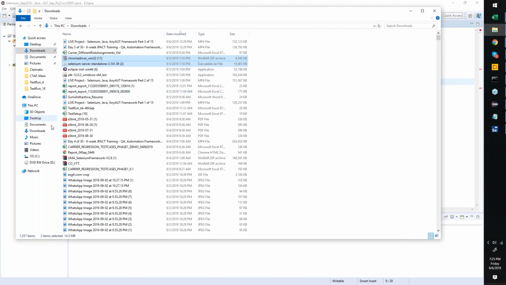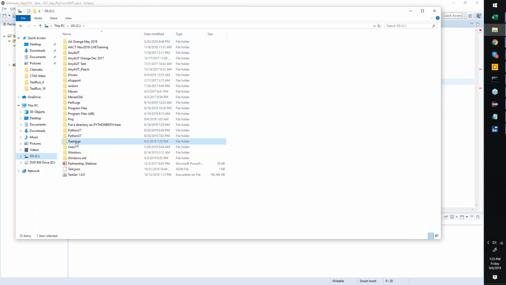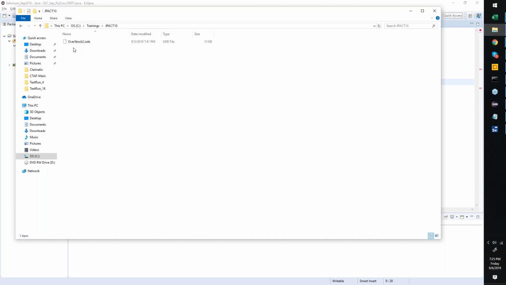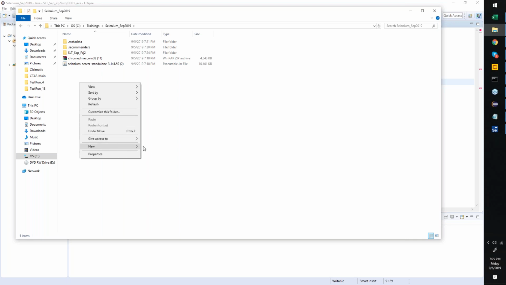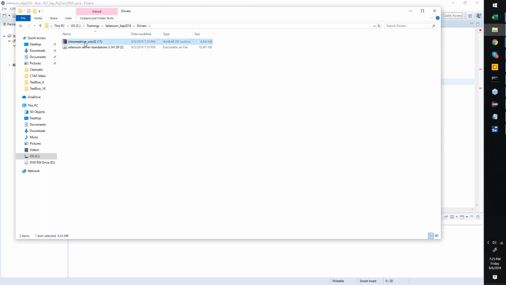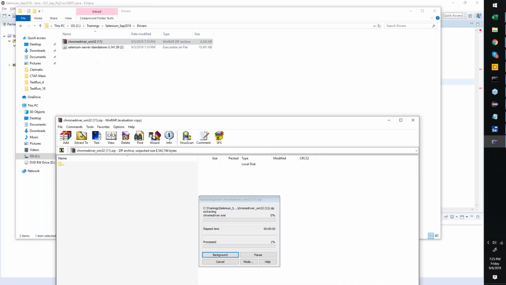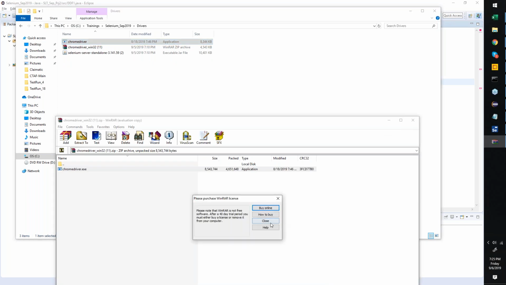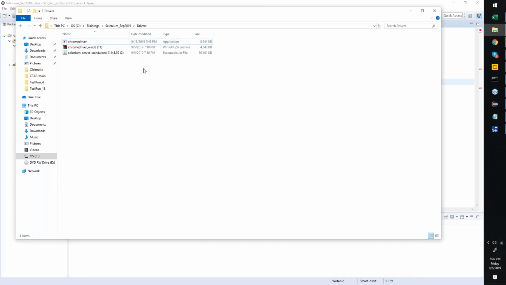I'm going to cut both of these and take them into a training folder. So trainings, JPACT 10. This is where we were doing Selenium September 2019. Okay, and I'll put it here. Or maybe even better, I'll create a new folder, call it drivers, and put them here, team. Okay. So my Chrome driver, I'm going to unzip, get the latest one, put it here. Now I don't need to do anything else.